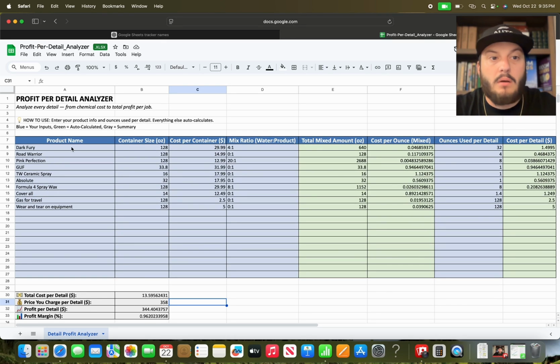Okay, and then you just do this for all of your stuff. Now here's one of the cool things about this. I put in 2 things here that I would never use together. I'm never going to use a wax and then also put on a ceramic spray. So I want to show you something. You can put in all of your products here, okay?